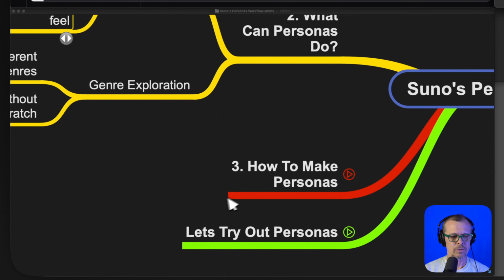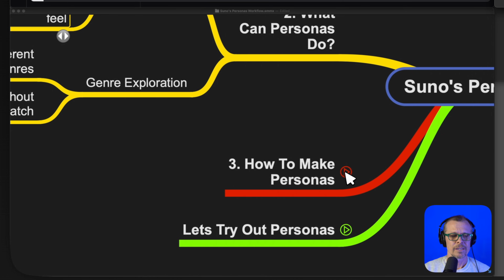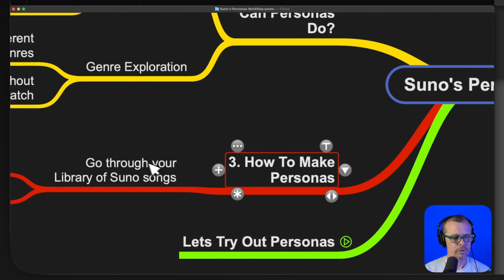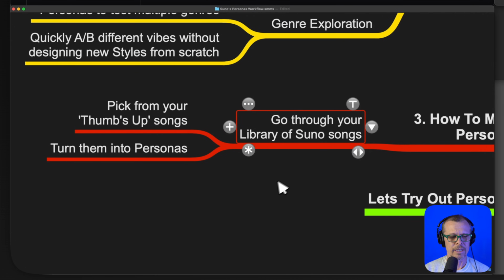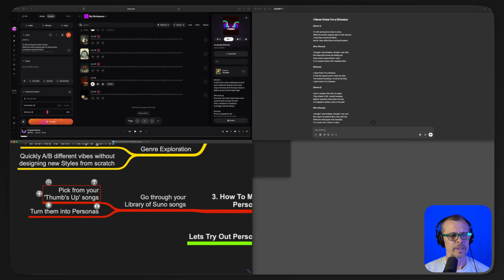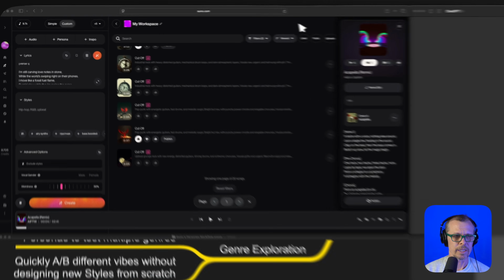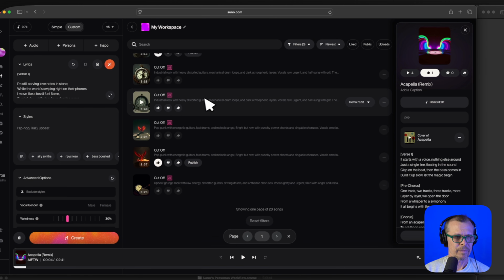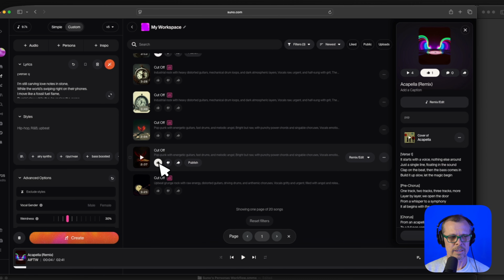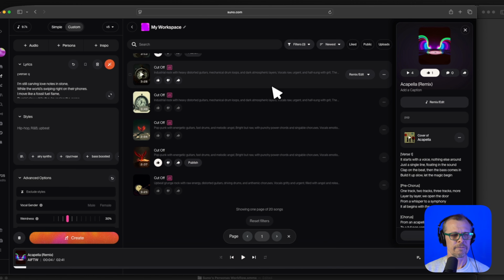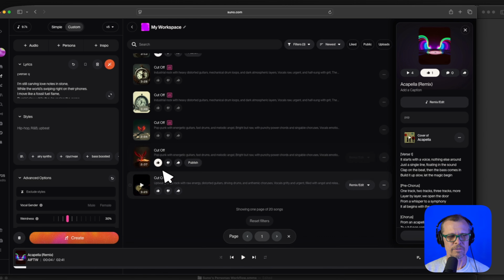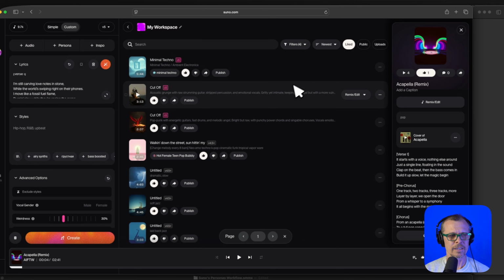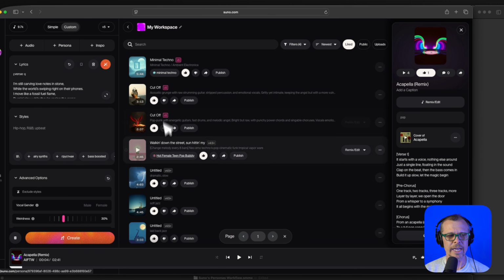Okay, and so how do we make these personas? How do I make them? So usually what I do is I go through my library of Suno songs, and I'm picking specifically from the songs that I've already given a thumbs up to. So in Suno, under your workspace, you can see in your past you've said, oh, this is a good song, I'm going to give it a thumbs up, boom. And if you want to go through a bunch of your songs really fast and look for the thumbs up songs, just go over here and click on liked songs. And now Suno's going to filter all your songs by all the ones that you liked specifically.